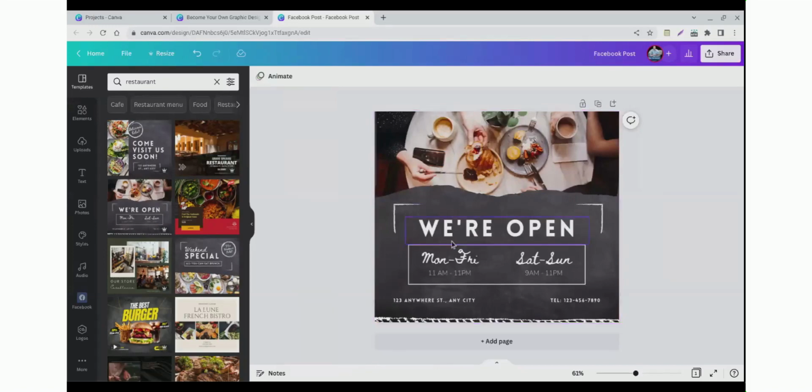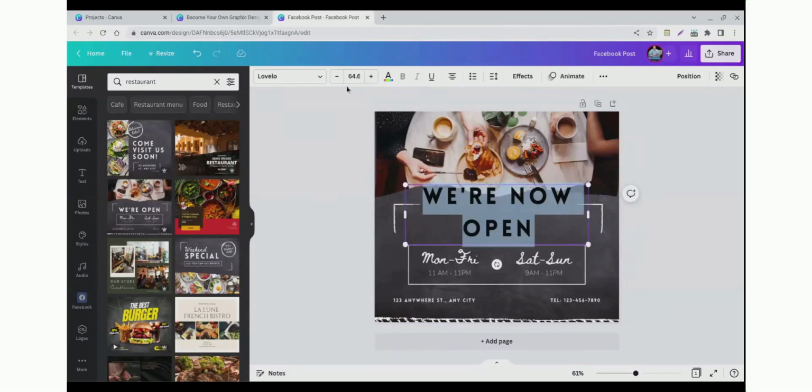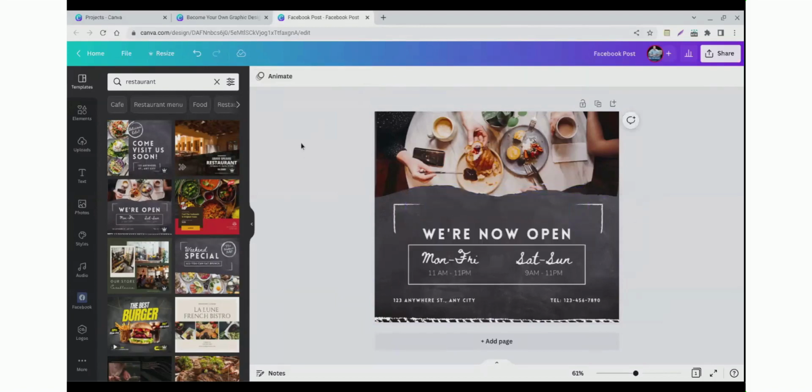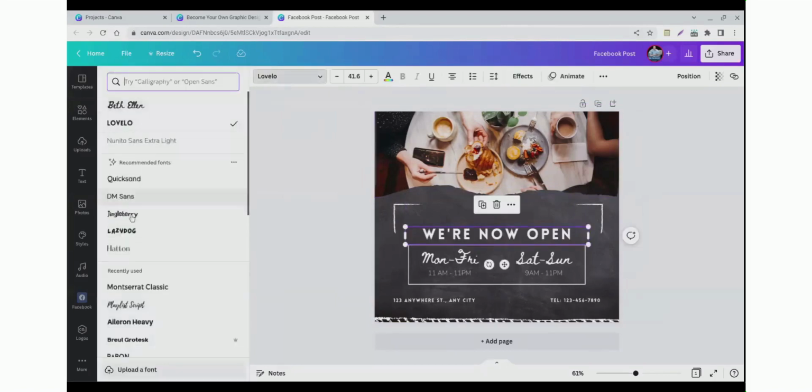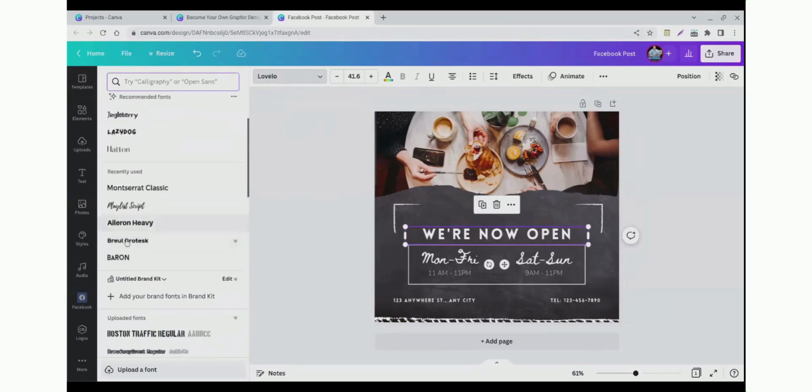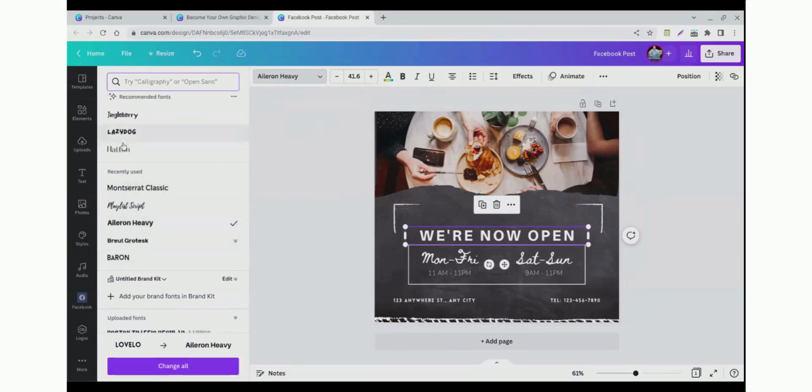So now you can actually go in and you can edit this text. We're now open, see? Now you can also change the size, okay? So when you click on the text, you could change different fonts. Gives you all different fonts. So if I wanted to change it to Aileron Heavy, or if I wanted to change it to Lazy Dog, see how cool? I can adjust the size of the font.